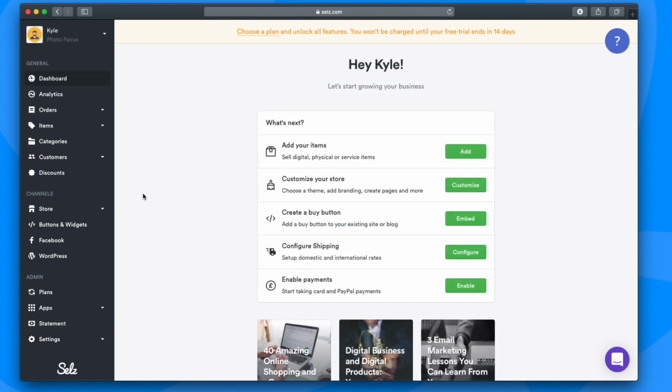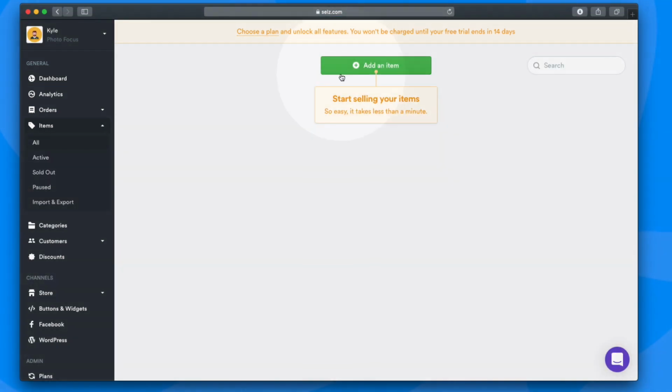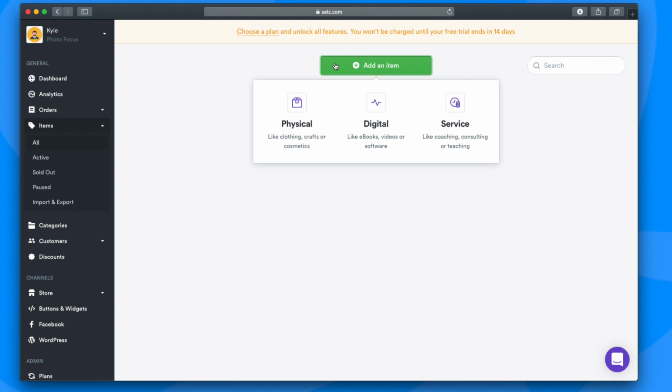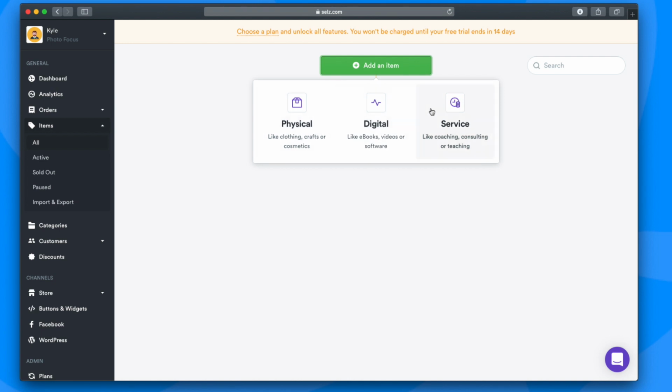Okay, so now let's add our first item to our Selz store. So what you wanna do is under General, under Items, tap on All, and then click on this nice big button that says Add an Item. And since our series is gonna focus on digital products, just tap on Digital, and if you do have any questions about setting up physical products or service products, let me know down below in the comment section.